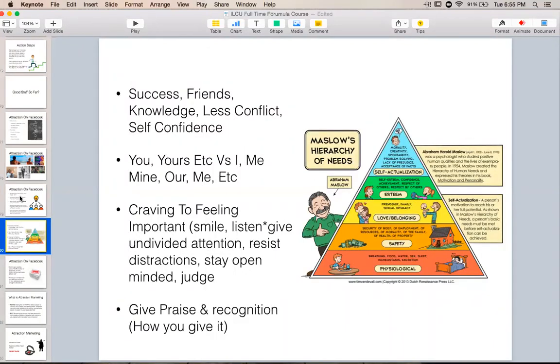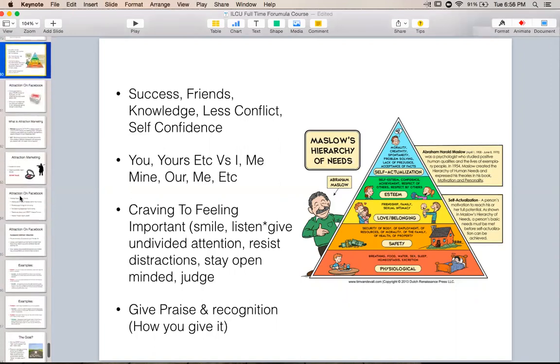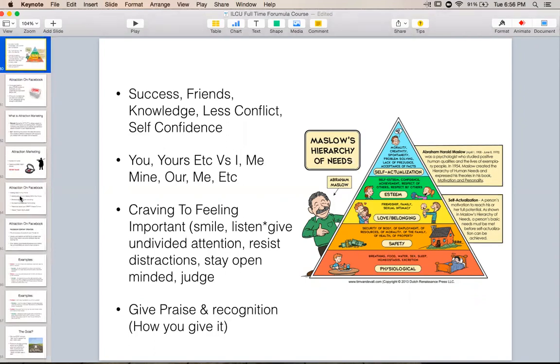So I wanted to pop this in really quick. It's Maslow's hierarchy of needs. And people want success. They want friends. They want knowledge. They want less conflict. They want self-confidence. But here's just a few things that we've got to learn how to do when we're communicating with people. We've got to start using the words you, yours, those type of words more than I, me, mine. You and yours, these are words that turn people on. The more we use the words I, me, mine, our, those type of words, it turns people off.